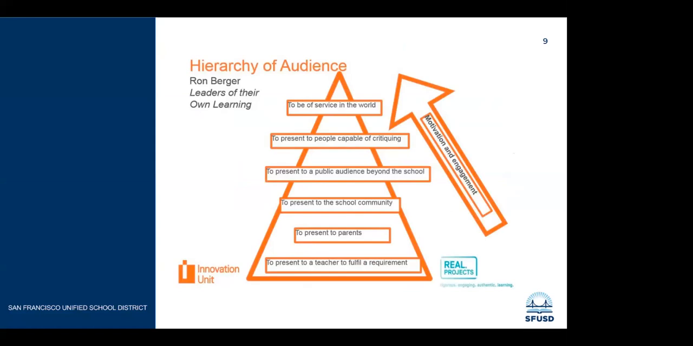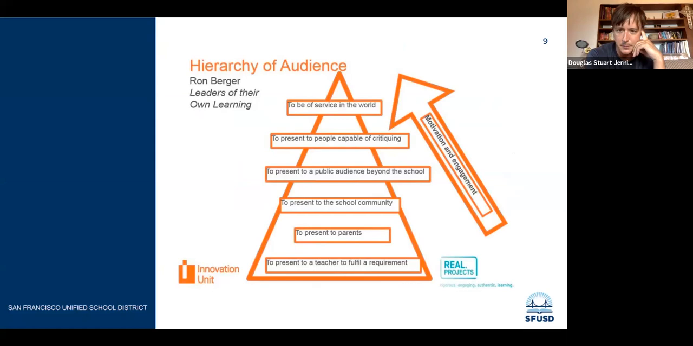And when we think about elevating youth voice and youth telling their own stories and elevating the stories of their communities, I love this graphic from Ron Berger, thinking about motivation and engagement and the ways in which audience plays into increasing or decreasing motivation and engagement.